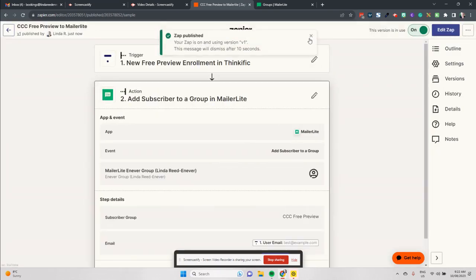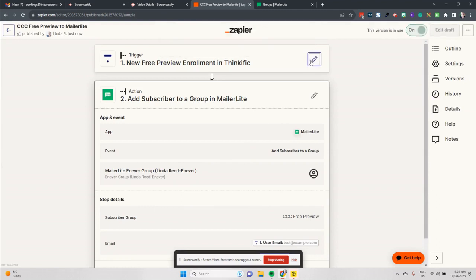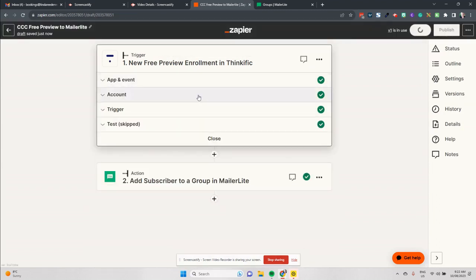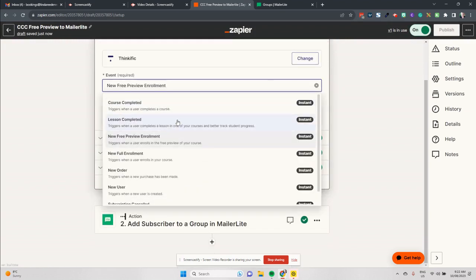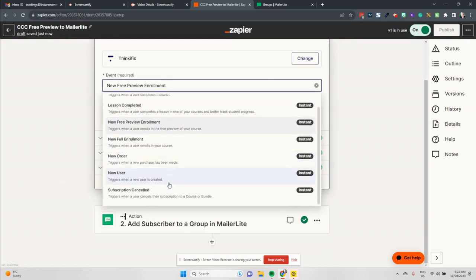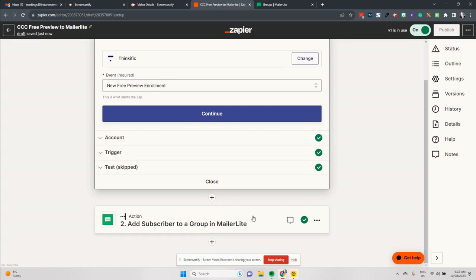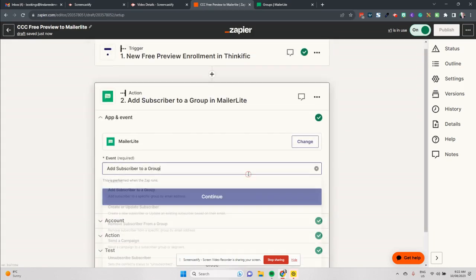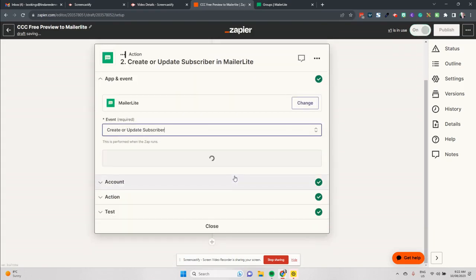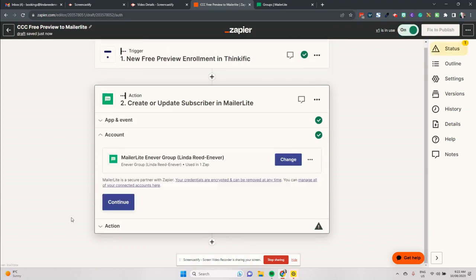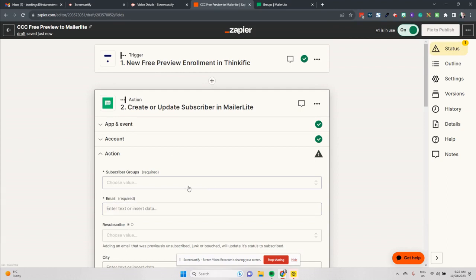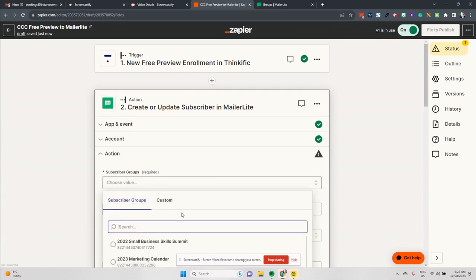Now, the one thing that you will have noticed is when we're up here, we've got a number of actions that we can take. So we can look at the app and event, and we can choose new free preview enrollment, course completed, new full enrollment, new order, new user, something when a subscription's cancelled, to update. So there are lots of automations that you can set up along the way. And when we go through to MailerLite, there's also the option here to create or update subscriber, which is actually most probably my preferred one because I tend to have lots of people on my list. And by creating or updating that subscriber, we're choosing the group that we want them to go to.